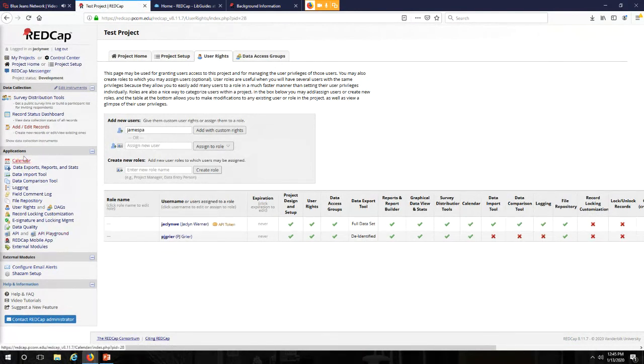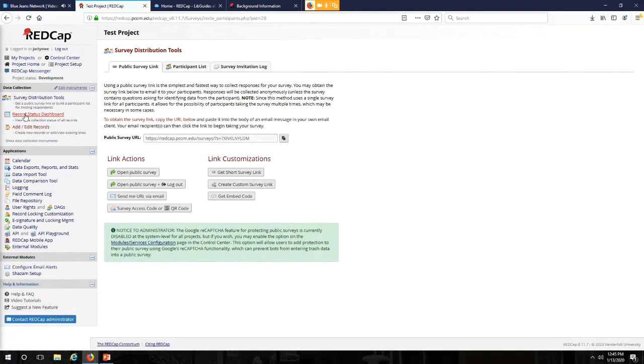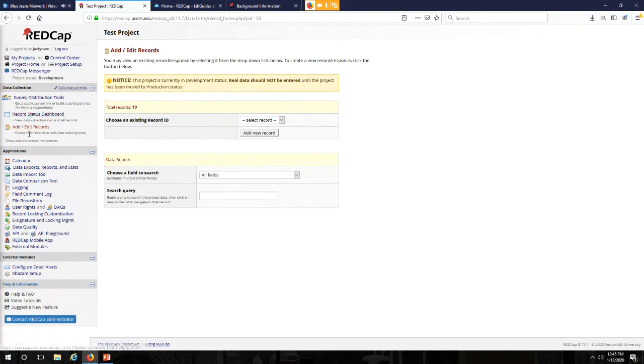All right. Oh yes, I also forgot to show what it looks like when you're not using a survey to add data. So if you are only working on the back end, then for data entry, you'd be working on the add edit records here. All right, so it tells you right here, this project is not in production yet, meaning you shouldn't enter real data until it's in production.